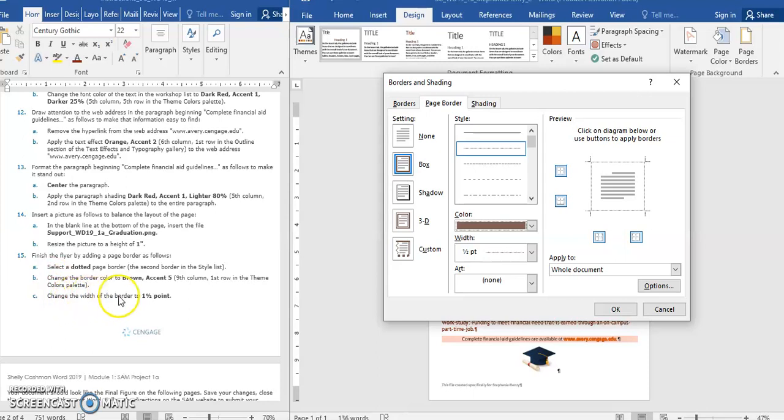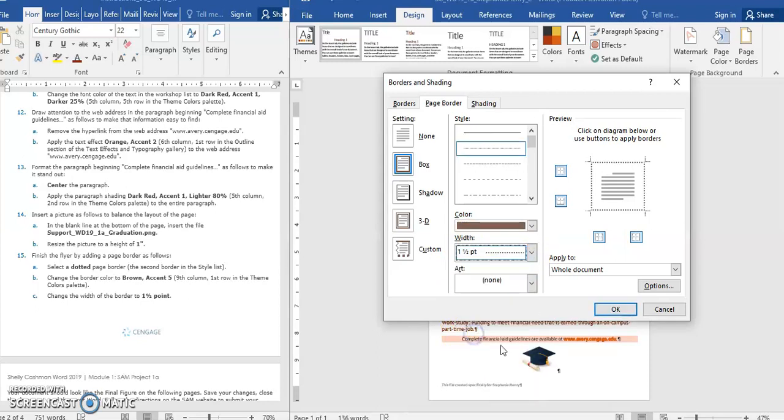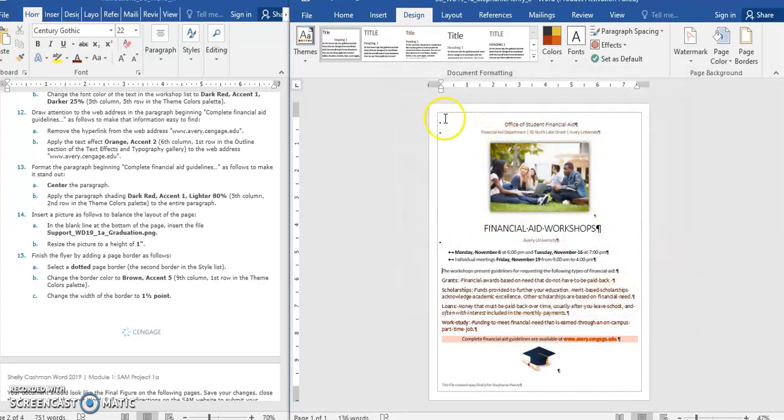15C says change the width of the border to 1.5 points. So I'm going to go to the width box, click the drop down. I'm going to select 1.5 points, which is exactly what it tells me. Now I've made all my designations and I should see it in the preview window. So I'm going to click OK. And now it adds my border to my page. I'm going to press Save to lock it in.